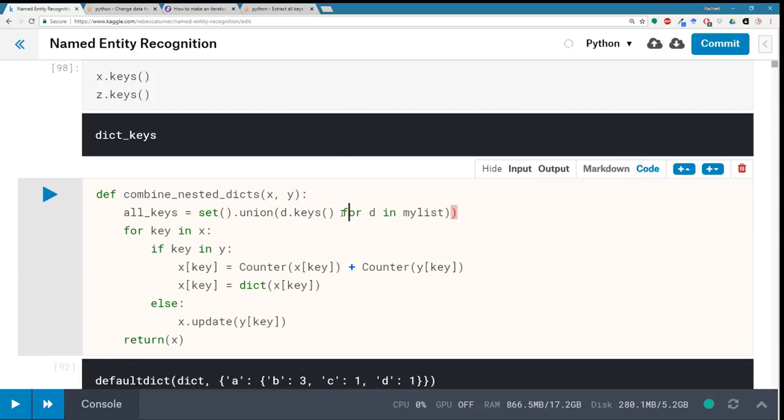And I'm just going to do this 2 at a time rather than being able to handle multiple ones at a time. So x.keys and then y.keys. Okay, so what we're doing here is we're getting all the keys in X, all the keys in Y, so we're getting the union of them, and then we're getting only the unique ones.